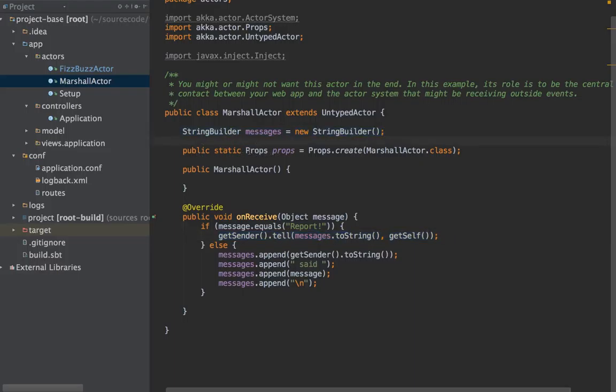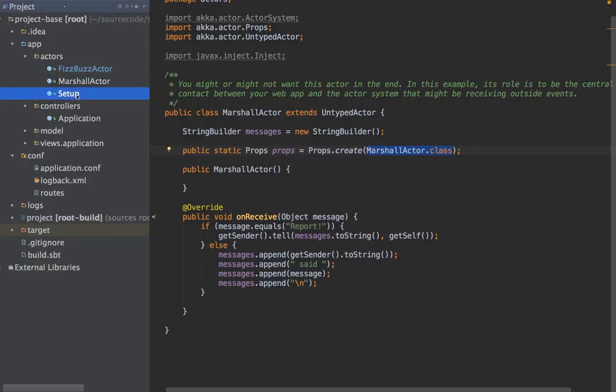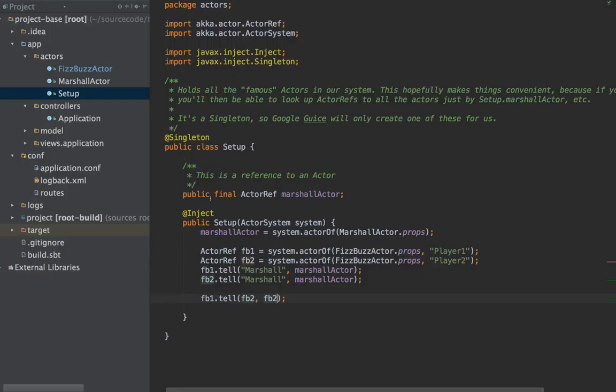And here we can see one of these Props objects. This is for something to instantiate one of these actors, and its constructor has no constructor parameters, so all that's going to be in that Props is MarshalActor.class, the class name. Where everything gets set up is in this class called Setup. And we'll see here it is creating the marshal actor. In this case, you'll notice we've not actually done actorSystem.create. Instead, we've asked for one to be injected.